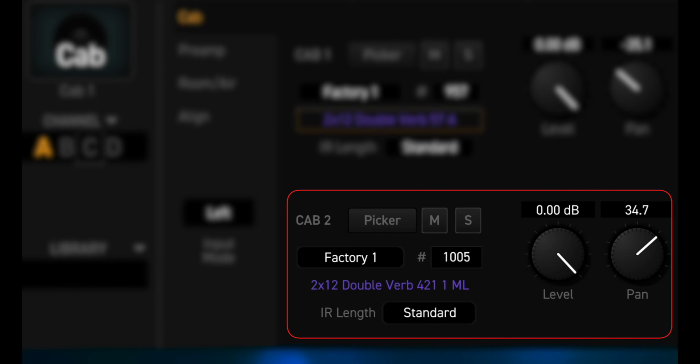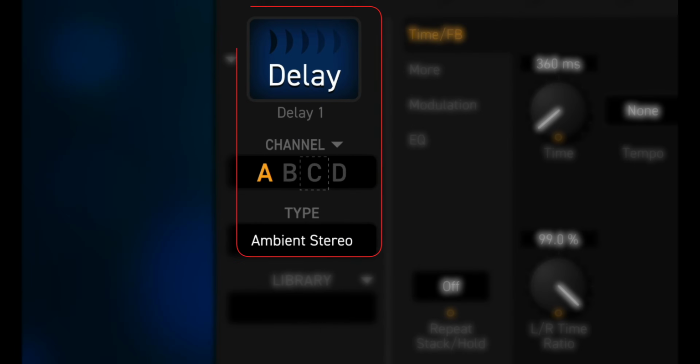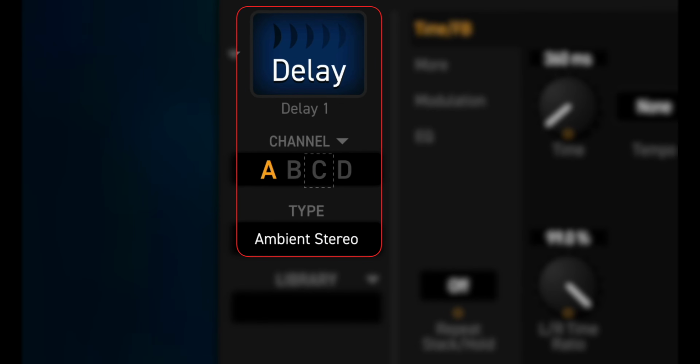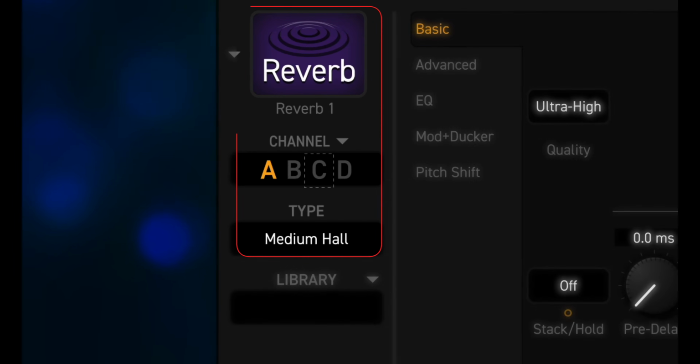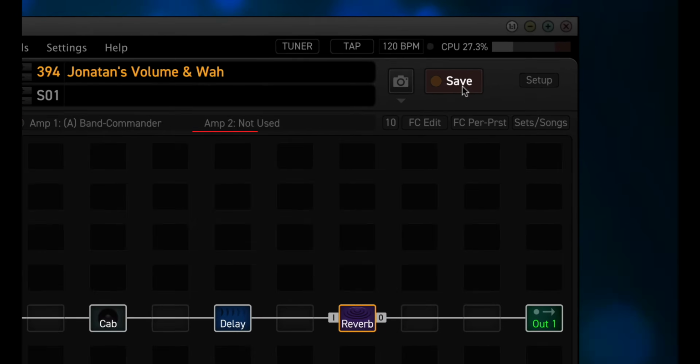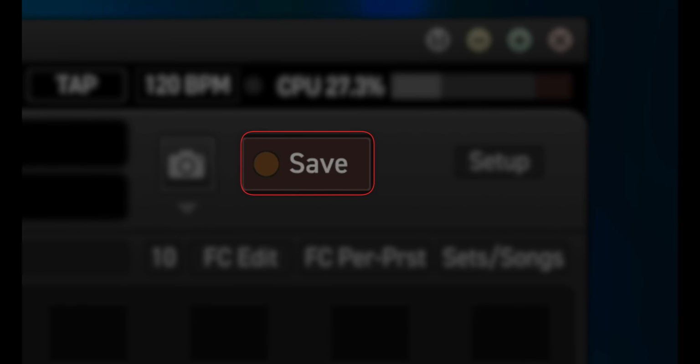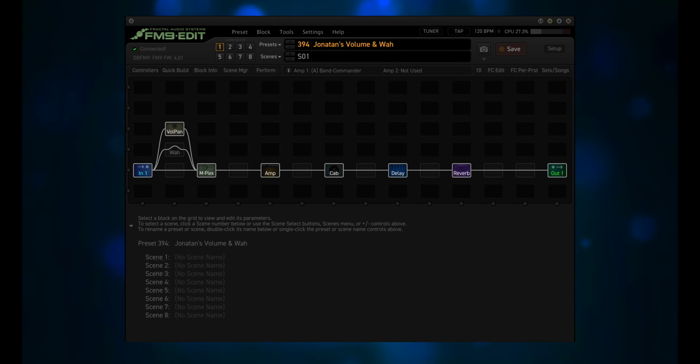The delay block is using the ambient stereo type in channel A, with the mix dialed back to 4%. The reverb block is using the medium hall type, dialed back to 10%. Save that preset again. Now you're ready to try it out. But how does it work?